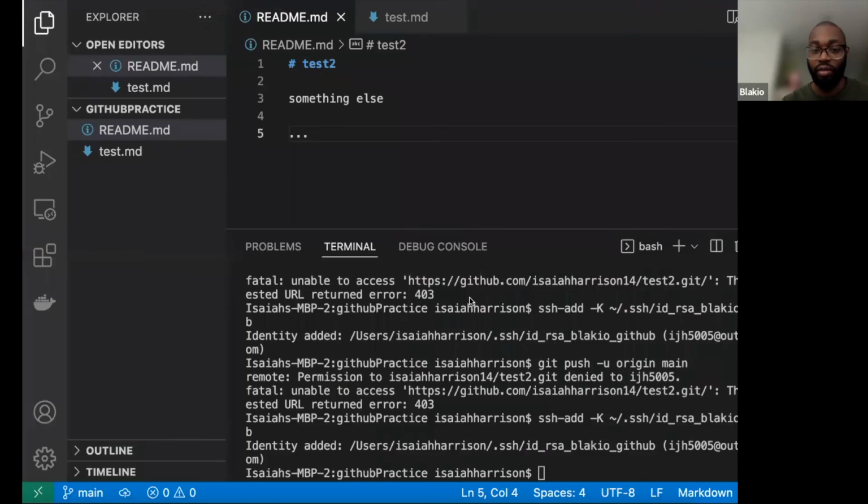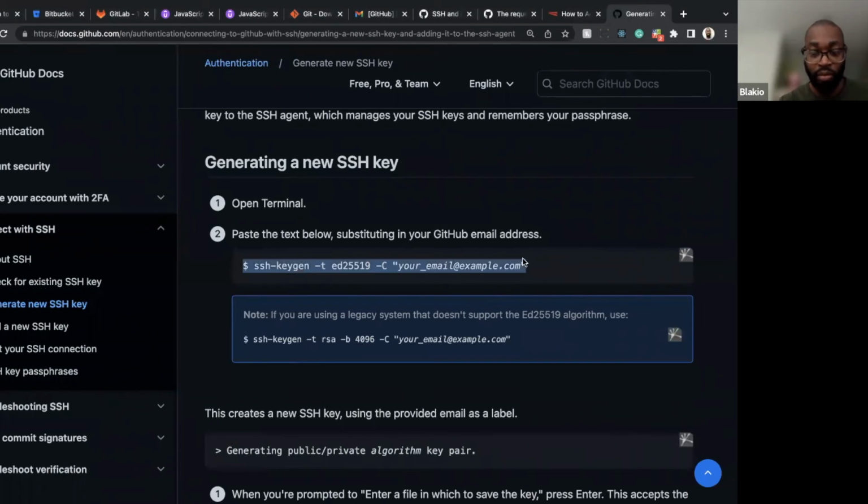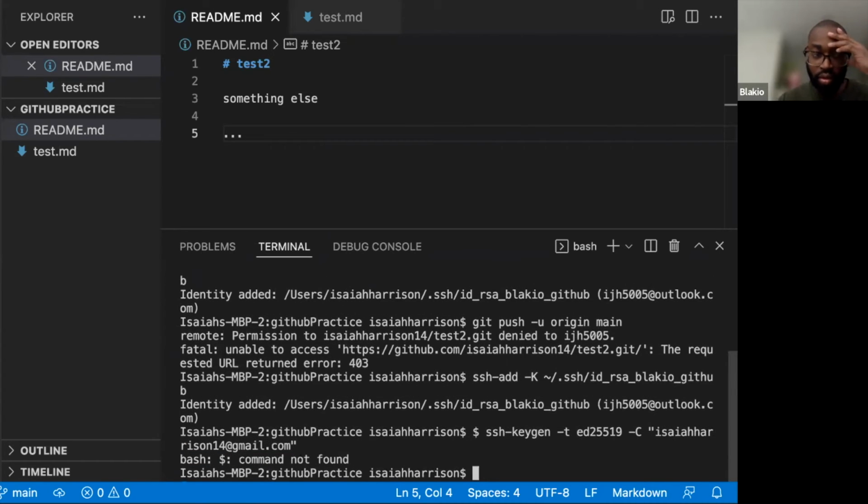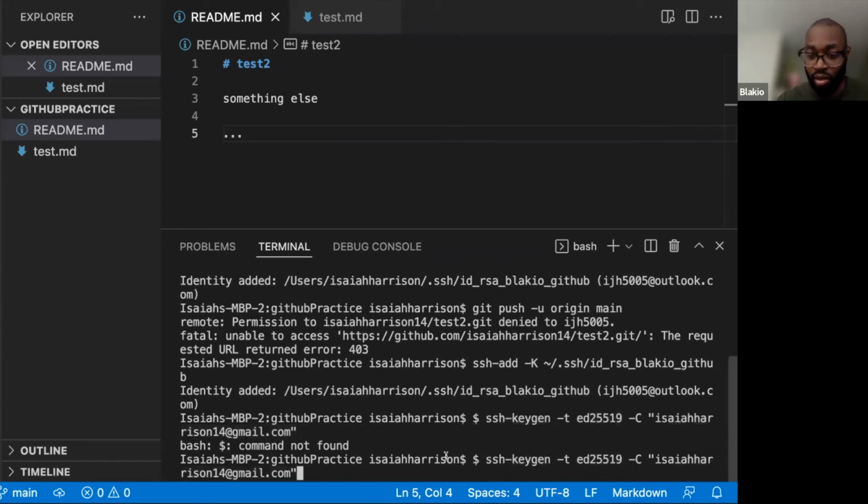Actually, I'll just leave that there for now. I'm not even gonna mess around with that. I'm gonna delete it later. So I'm gonna use the email that I used to sign up. It was Gmail, and it was my name. Isaiah Harrison 14. Key. Command not, oh wait, I pasted in this $ sign by accident. That wasn't supposed to be there. Delete that, okay.